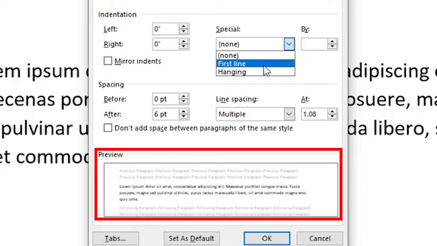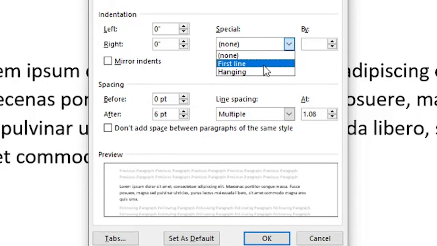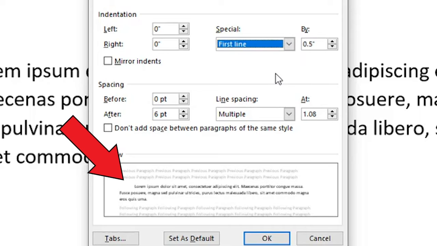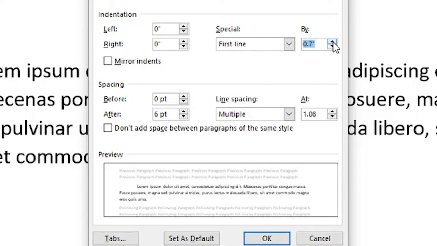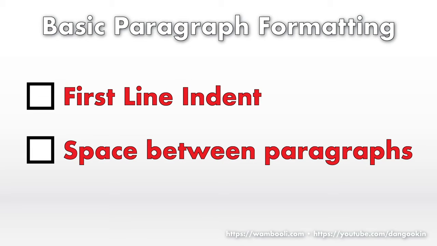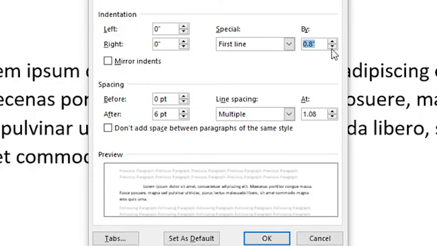Pay attention to the preview window. First line controls the first line indent. It's traditional to have a 1/2 inch indent, which is the default first tab stop, and you can control the depth here. Remember that if you use a first line indent, you don't need to add space between paragraphs. Choose one approach or the other. You can adjust the indent to any position, but you can't go below 0. When you do, you really want a hanging indent, so choose that option.